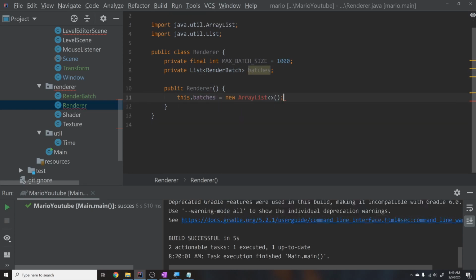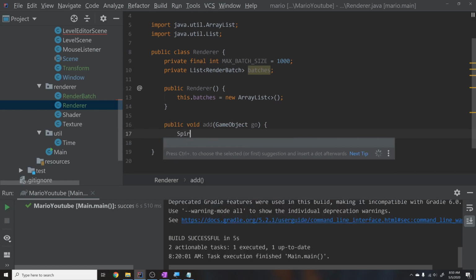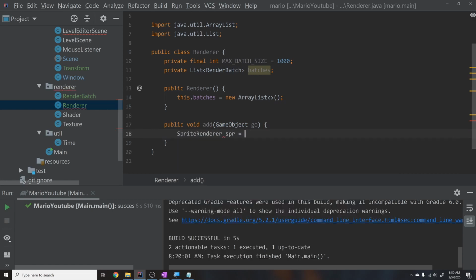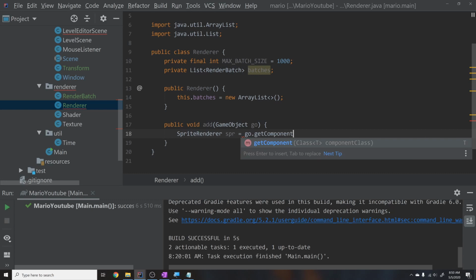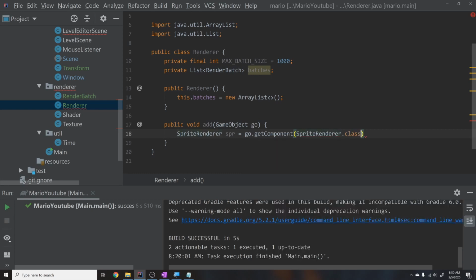So this is what's going to be in charge of submitting it to the appropriate batch and everything. So we'll say public void add. This will take in a GameObject go. And what we're going to do is we're going to say SpriteRenderer spr equals go.getComponent(SpriteRenderer.class). And we'll say if spr does not equal null.